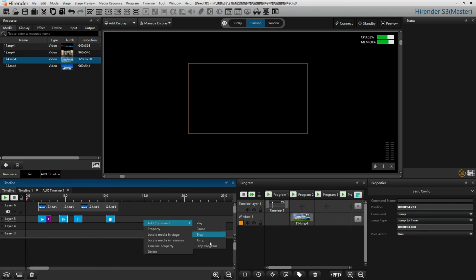The stop program command is the combination of the timeline and program mode. You can use this command to stop the program that's currently playing when you want to start using timeline mode after a program mode. It's better to use this to switch between 2 modes.